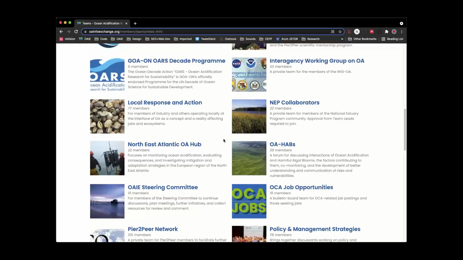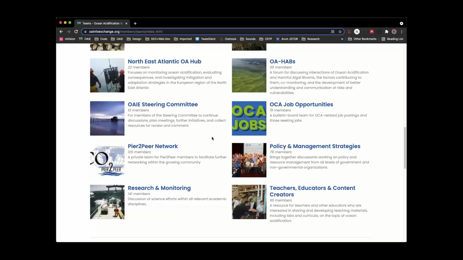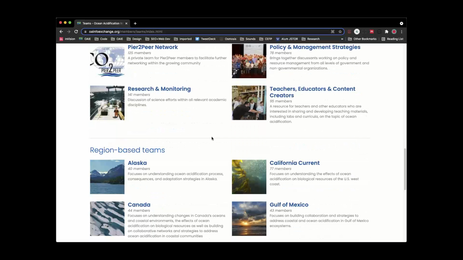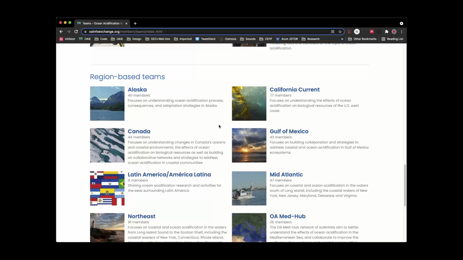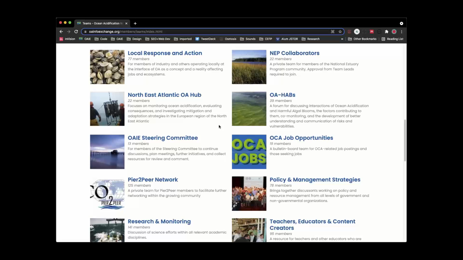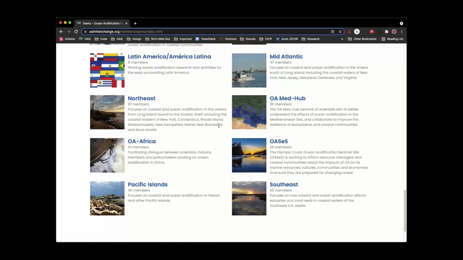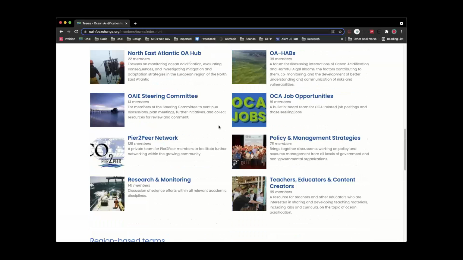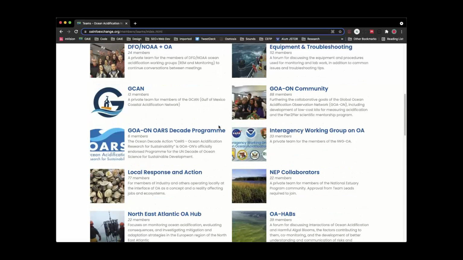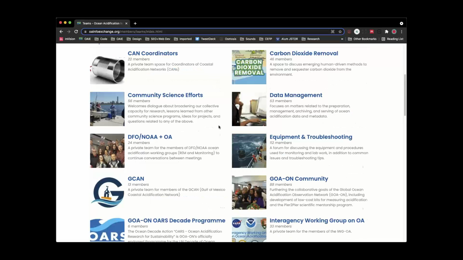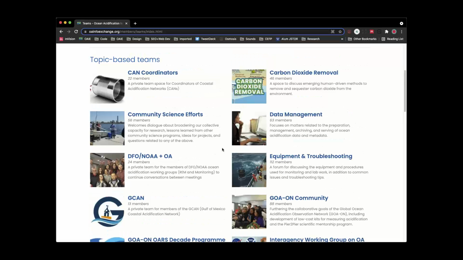We have job opportunities. We have the peer-to-peer network. So these are topic-based teams, and then we also have region-based teams. So you get the idea. There's 34 teams right now. You can join whatever team you're interested in. It doesn't have to be something that's in your professional lane. It could just be something you want to learn more about.